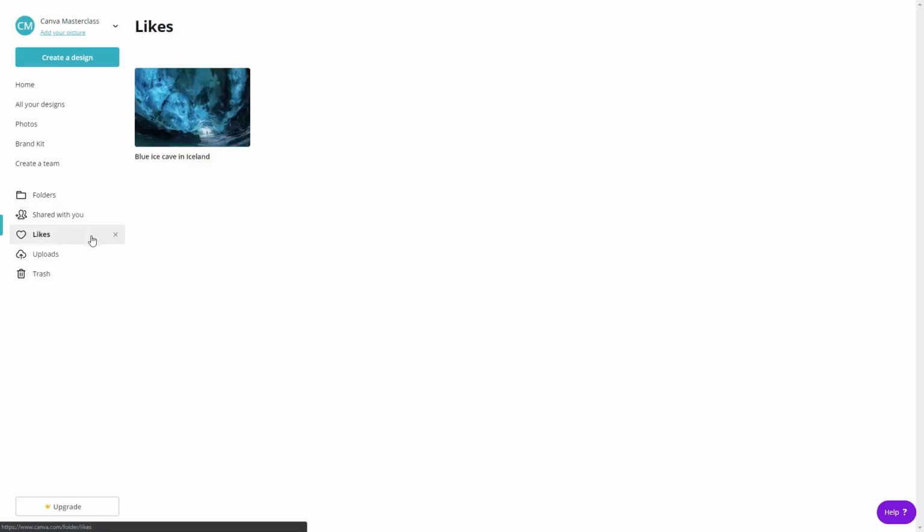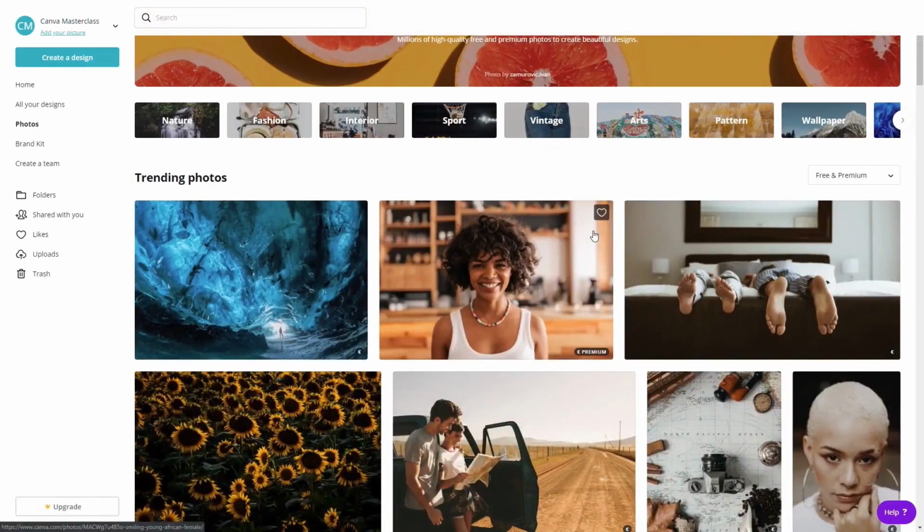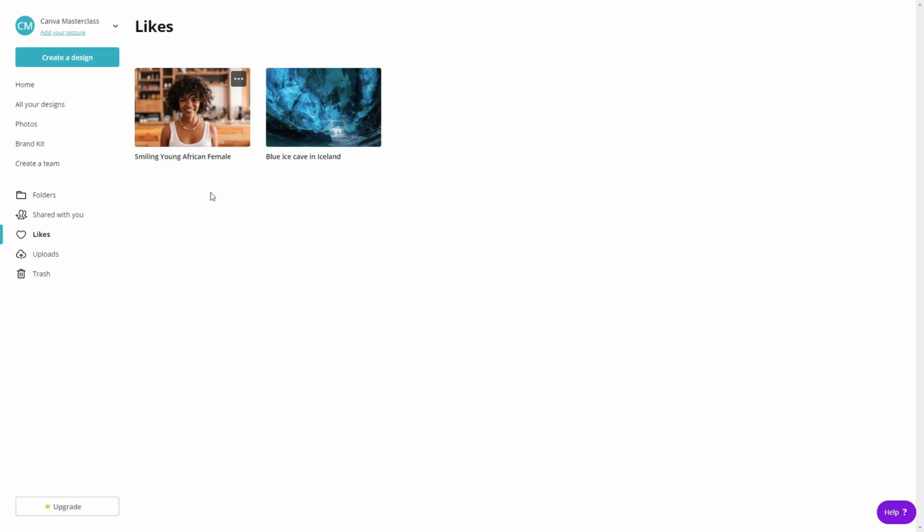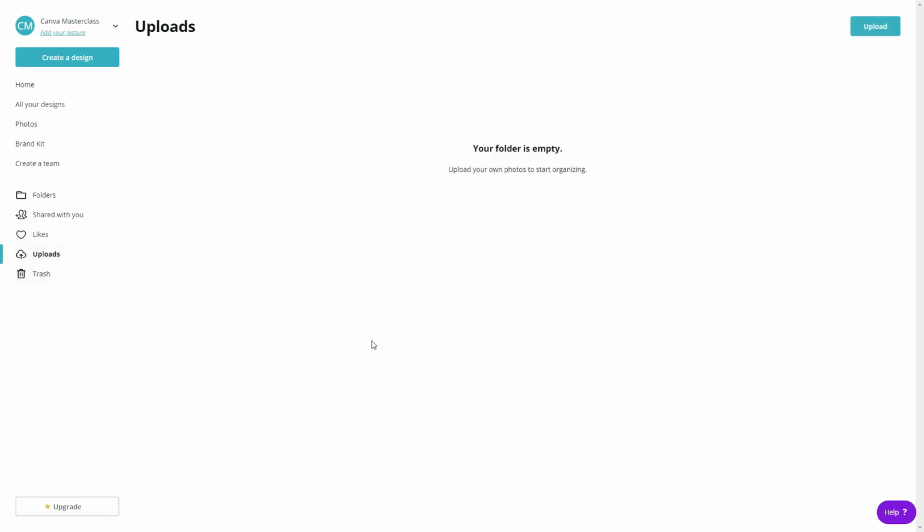Under Likes, you can see all of the images that you liked. Previously, I really liked this image, but I wasn't 100% sure if I want to buy it. So I simply clicked on this little heart icon, and as you can see, if we like another picture, it will show up under Likes too. Under Uploads, you're able to see all of the files that you uploaded to Canva. Of course, it's currently empty since we haven't uploaded anything yet.